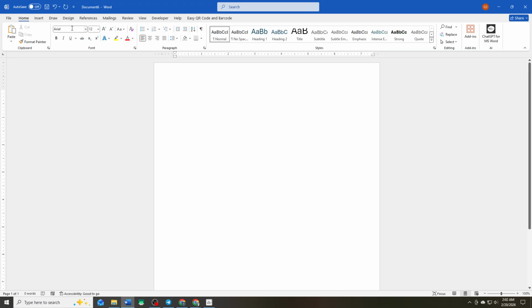First, check the ribbon to make sure the Layout tab hasn't simply been collapsed or hidden. Sometimes Word minimizes certain tabs to save space. If this is the case, you can double-click the Home tab. This will expand the ribbon and reveal all the tabs, including Layout.